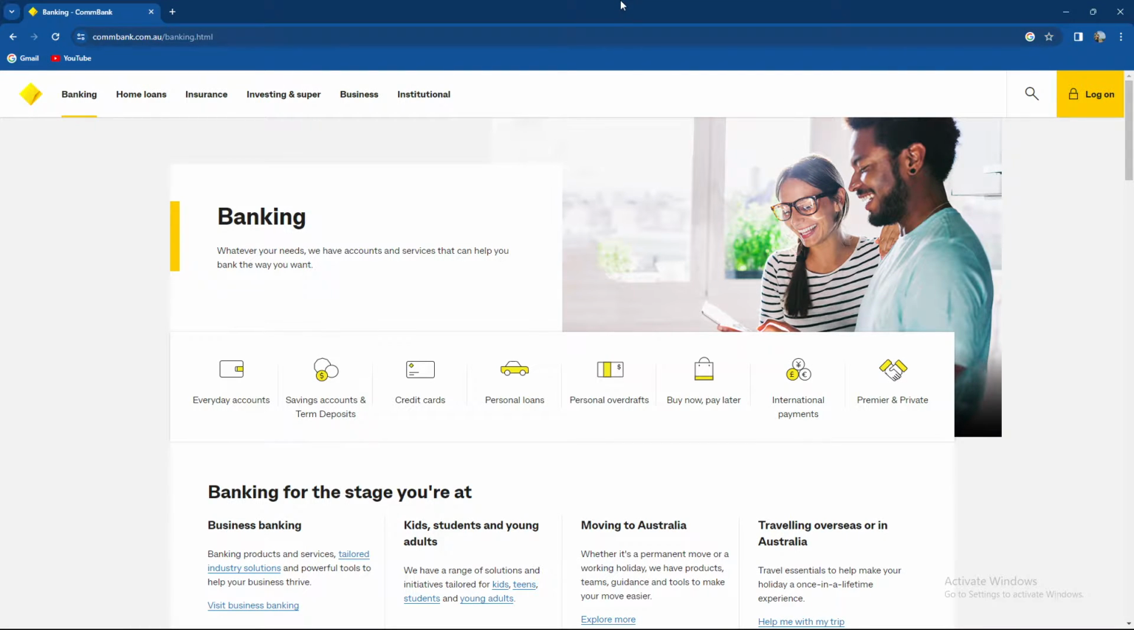In today's video I'm gonna show you how to get bank statements on the Commbank app. So basically, make sure to stay until the end of the video.